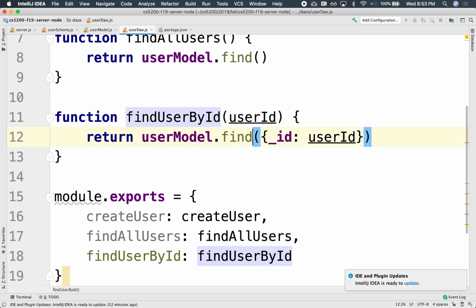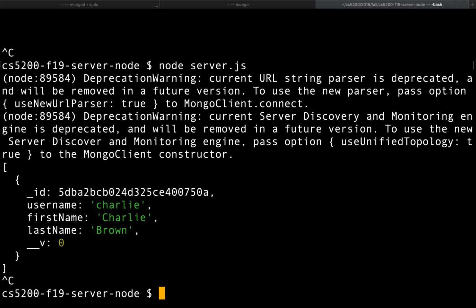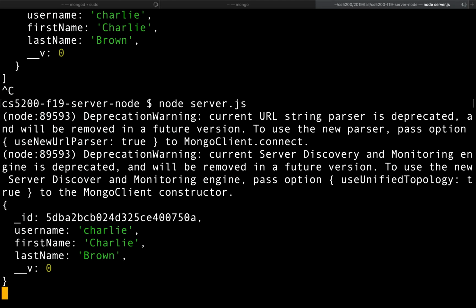So for that, we have find one. If we know that it's one element, we know it's a primary key, right? We can say, well, if it's more than one, it makes no sense. I just want the first one. Okay. So if we implement that and run it, we get just one object.